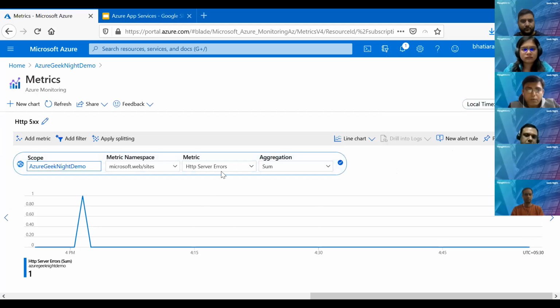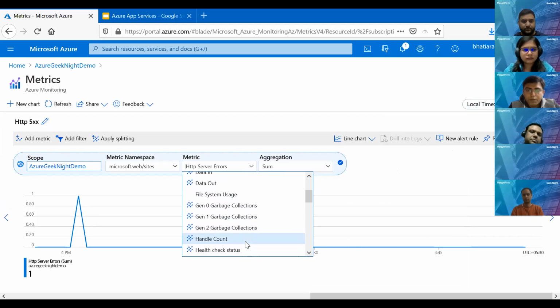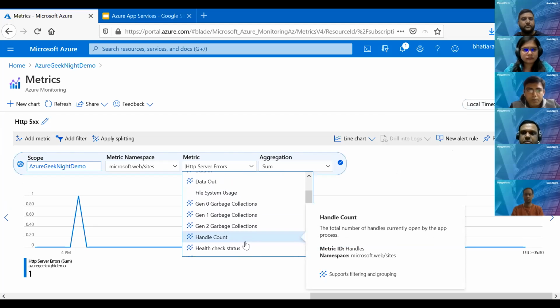As I said, on top of your app service, you'll be able to see CPU time, data in, data out, all these generation zero collections, generation one, handle count. All this you'll be able to see from here. This is where we are looking at the metrics that are available on top of your app service.